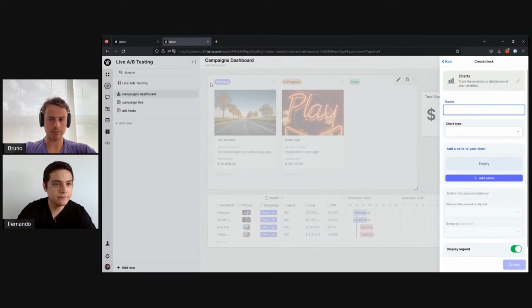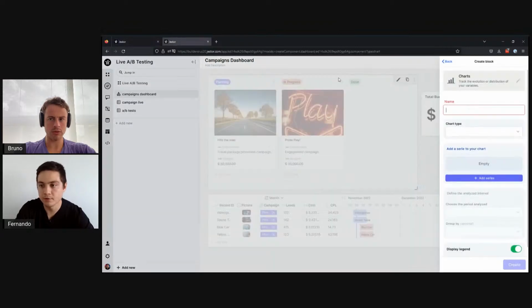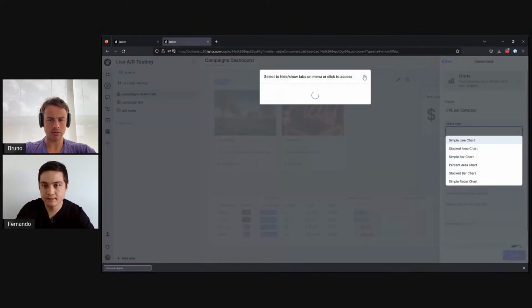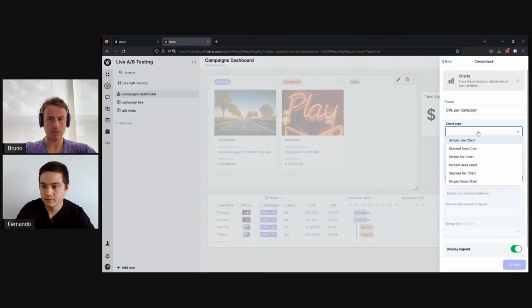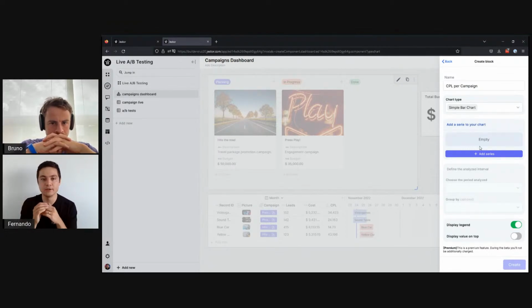And here I have more than one chart that I can create with this block. So I'm just going to put here CPL per campaign. It's also seeing the A/B tests. Oh, I have to set up the type of chart that I want beforehand, sorry. So this one is a simple bar chart. There you go. And now I can add a series to the chart. I can add multiple series to the chart if I wanted to have more than one information.